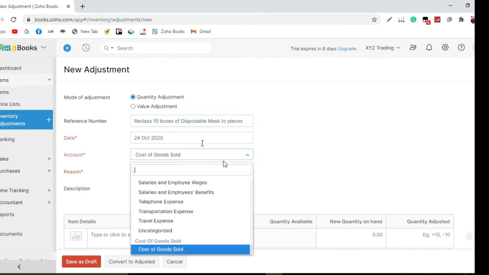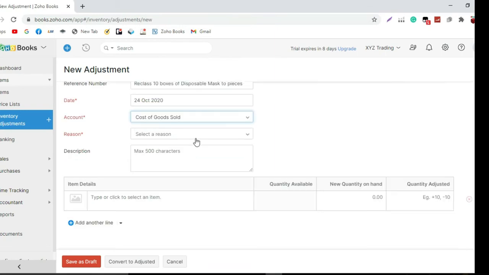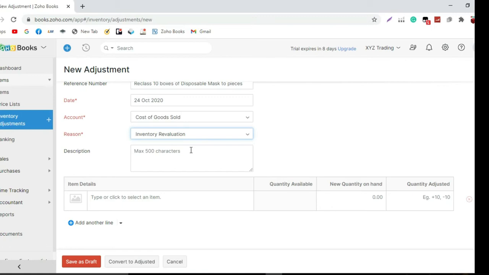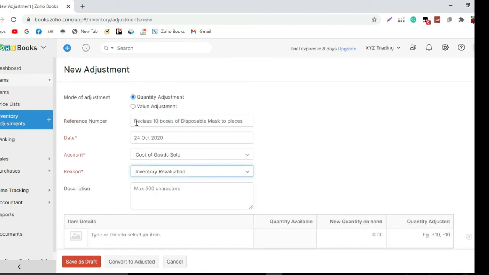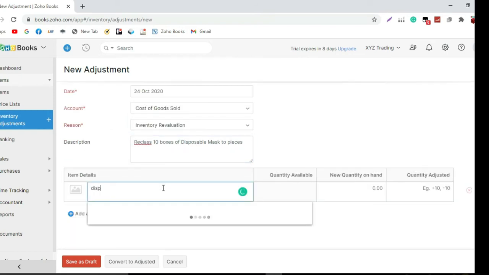So it means that after you post this entry, it has an effect on both inventory and cost. For the reason, please choose inventory valuation. Then you can copy this reference here. It's fine that we have the same reference. So let's start the adjustment.